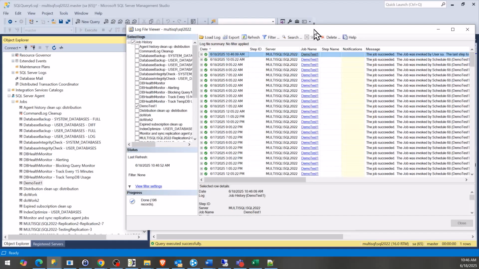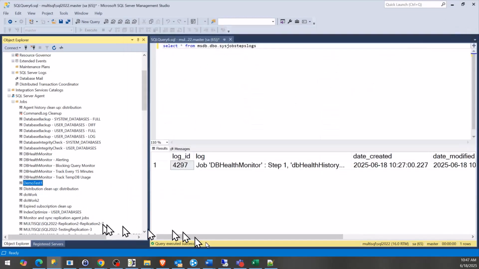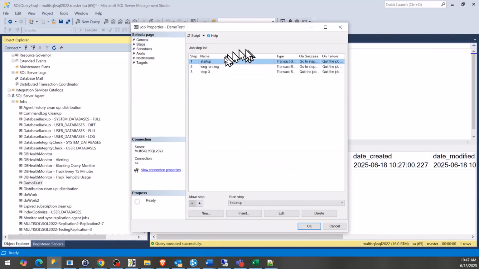So if we look at this, we can see that it is now finished, and we ended up with job step 1, step 2, and then step 3. So we're able to get a little bit more information there. It's really handy to have a startup step in your job steps so that you can get that history and better understand what's going on.